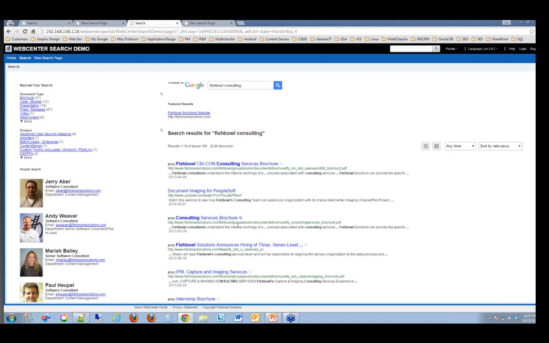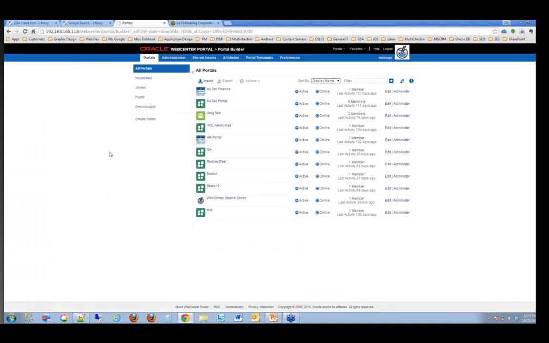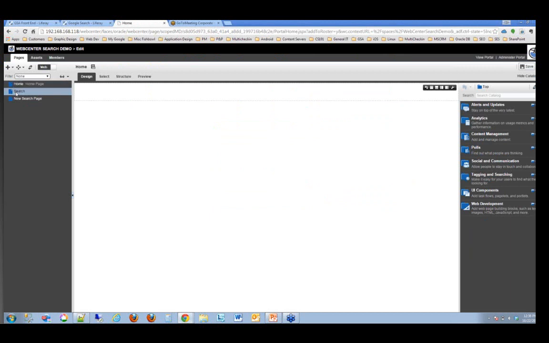What I want to do now is actually show you how easy it is to create an entirely new search page. So I'm going to go back to my portal builder. So this is the Oracle WebCenter Portal builder. Refresh my chat, I haven't timed out. So I'm going to edit my WebCenter Search Demo portal. And here's the search page that we looked at. But what I want to do is I have a blank search page here. And this is just a page that I added, one column layout. I haven't done anything else to it. It's just a blank portal page.